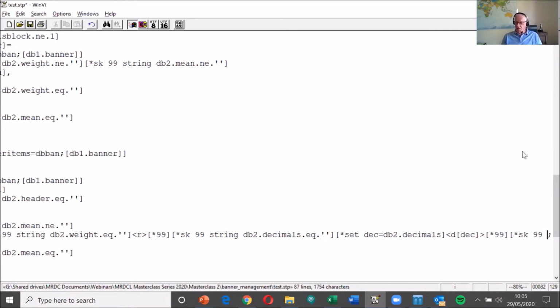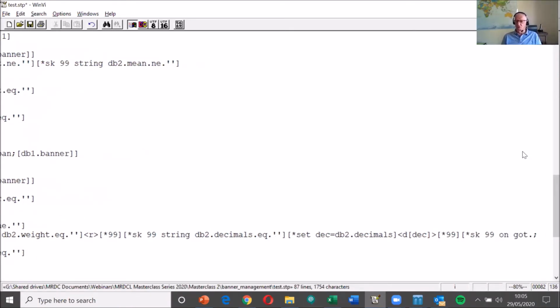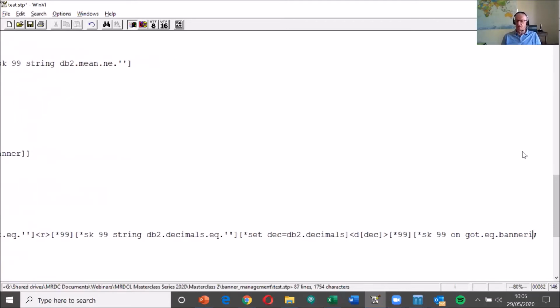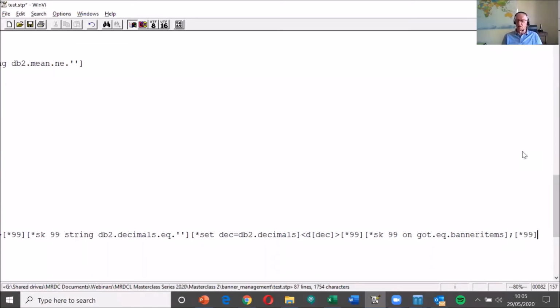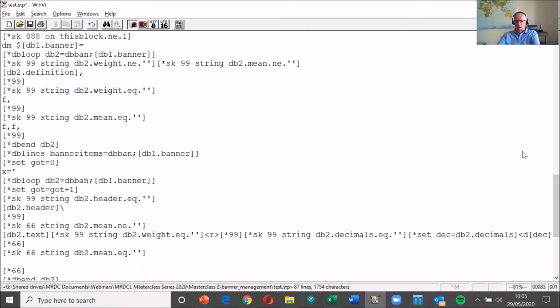So skip 99 on got equal to banner item. So when that value gets to 29, I want to skip over the semicolon, star 99. All right, so that's done that line. I hope I've got it right. The next line is similar, but not quite the same.